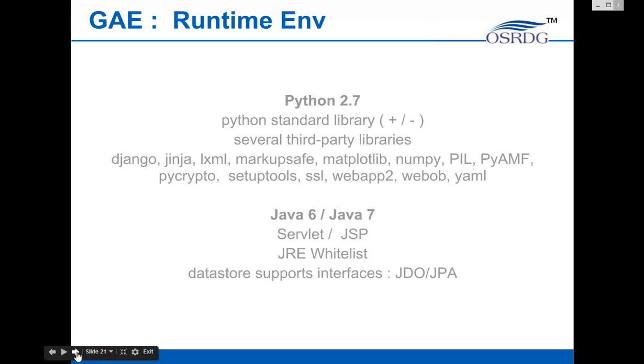We'll have a look at the runtime environment, what is available currently. Python 2.7, Python standard library. I have put a plus and minus. The reason is that anything related to native code, anything that gives access to native elements, such libraries have been either deprecated or negated, or even removed. So most of the Python standard library will be available, but your socket libraries and other things will not be available, so that it takes care of the sandbox restrictions.